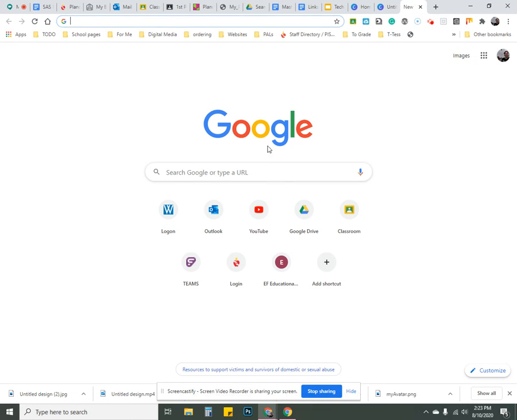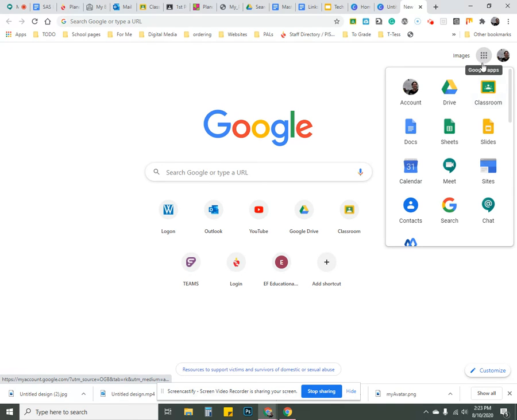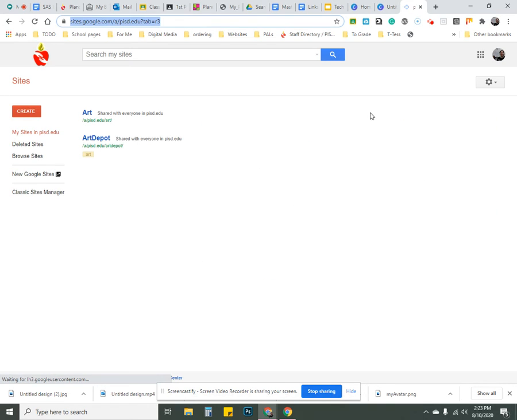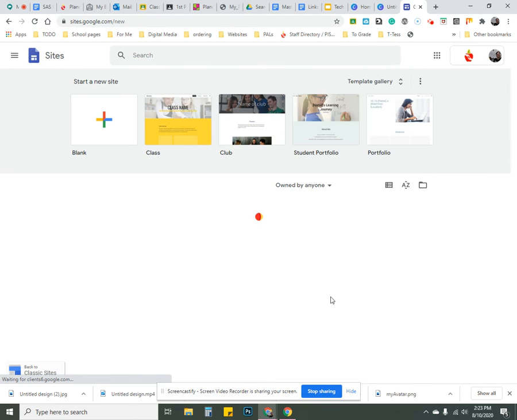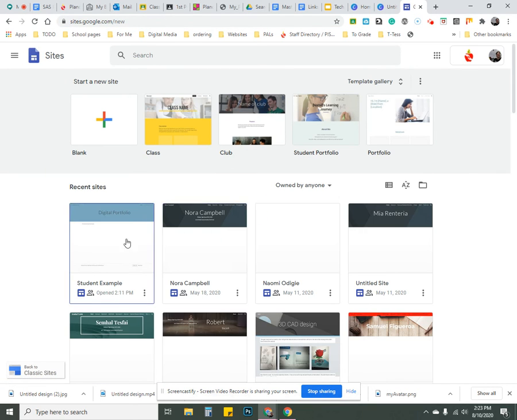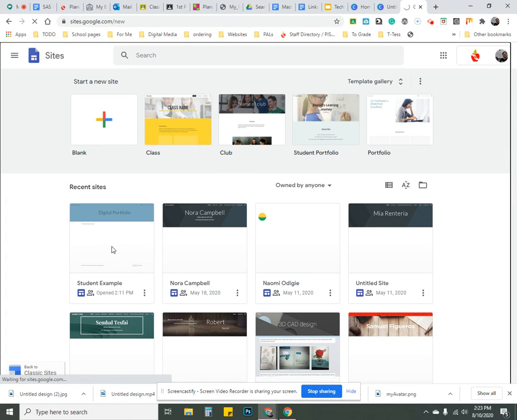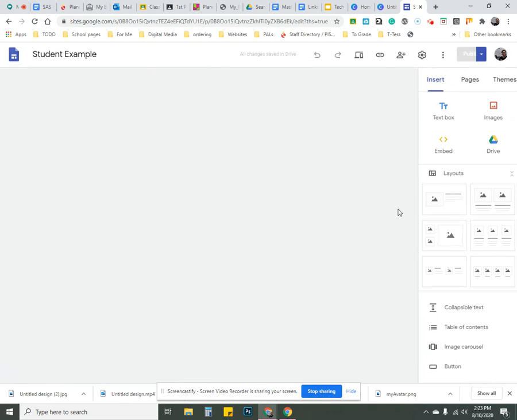I'm going to come over here, open a new screen, and I'm going to go to my Google Apps, which is this, some people call it the waffle grid. So click that, and I'm going to go to my sites. Okay, and you should have your sites here. If not, it's probably in the new Google Sites. So here's that. I'm using the student example. You'll use yours that you had set up earlier.